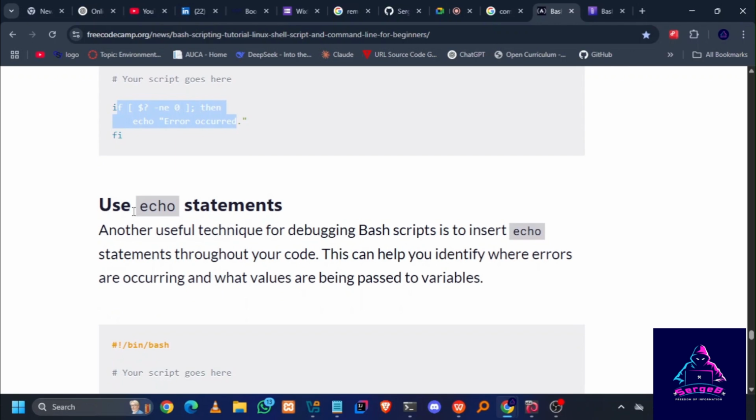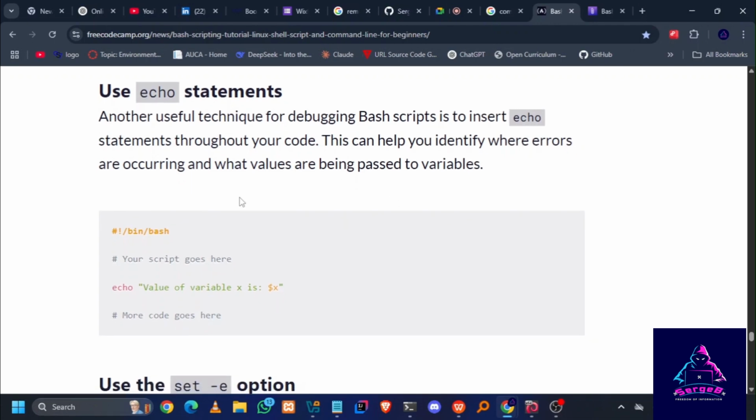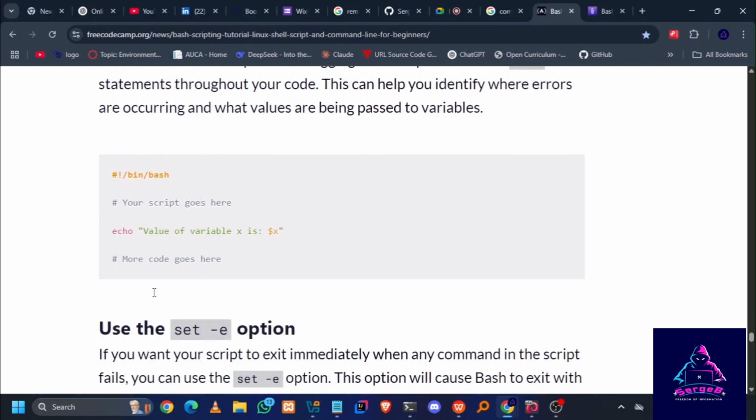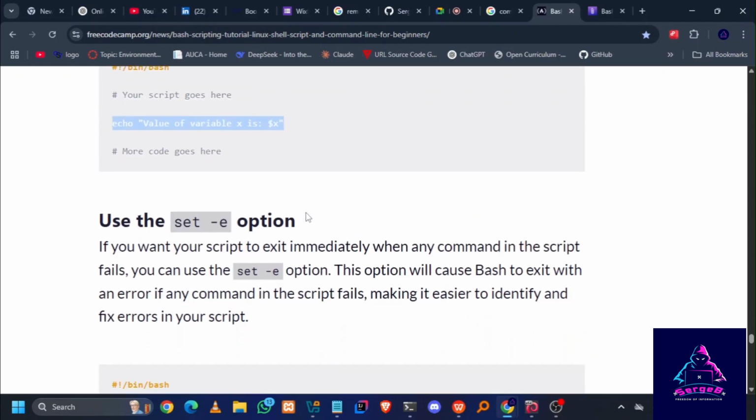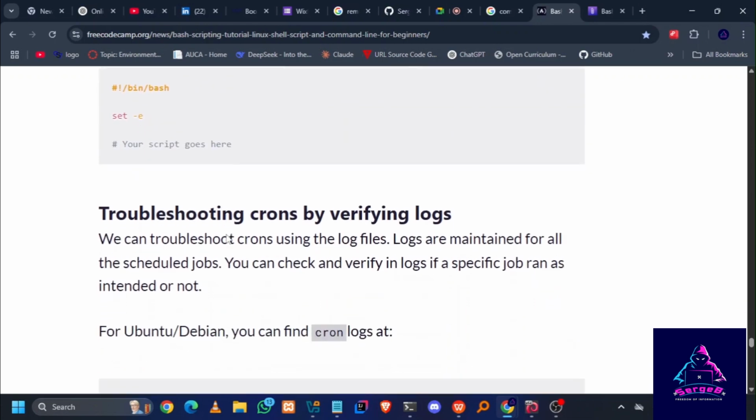So, using echo statements. Another useful technique for debugging a script is inserting echo statements throughout your code. This can help you identify where you have the errors. You can echo the variables you created so that you see what is raising errors. Use the set -e option if you want to exit immediately when the bash script fails.